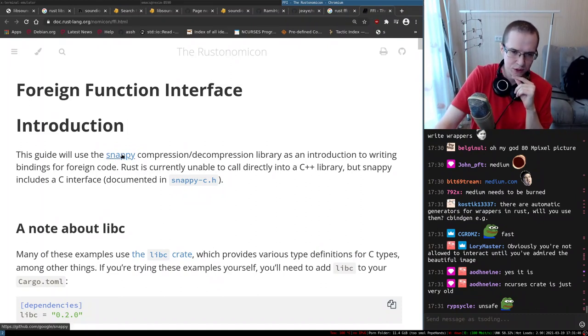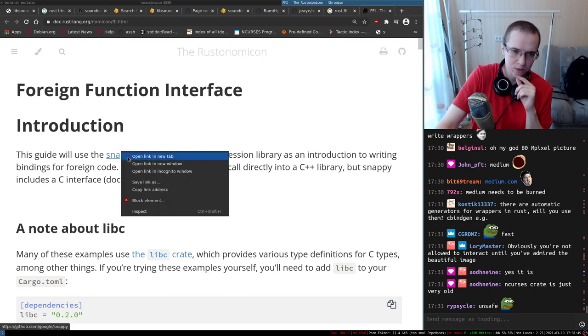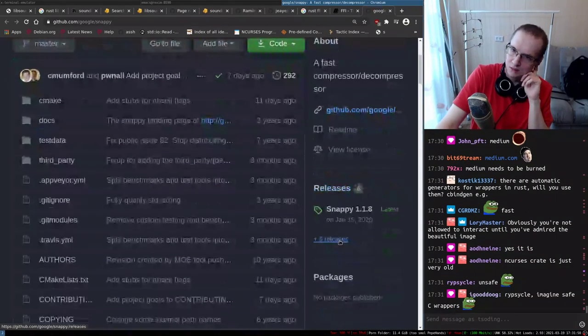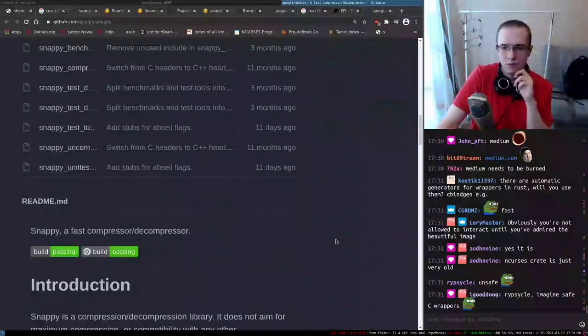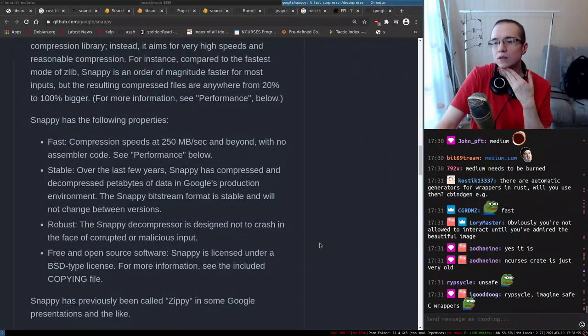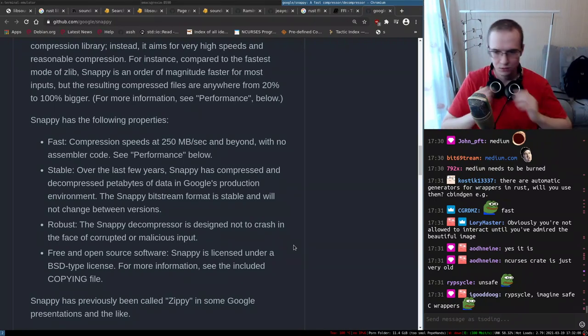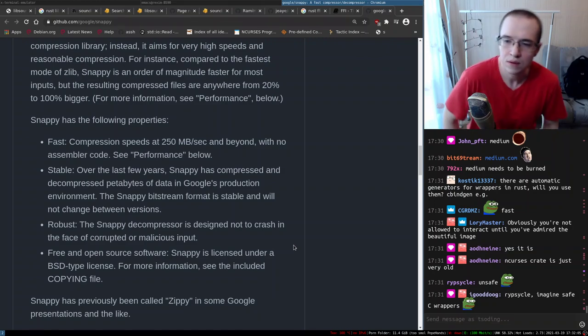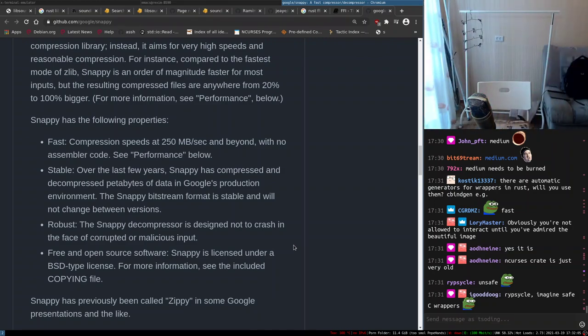Use the snappy compression decompression library as the introduction to writing bindings. Can we use it as well? Maybe we can use it as well. Yeah. Fast compression decompression. Imagine safe C wrappers. What are safe C wrappers? Oh, just a second. I need to bring something.